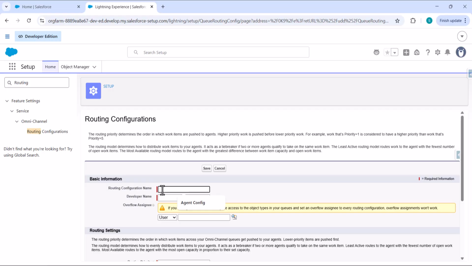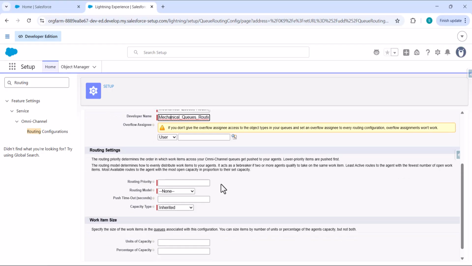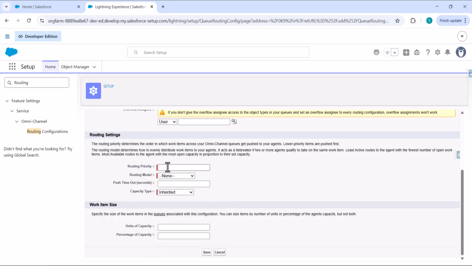The routing configuration name will be mechanical queues routing. The developer name will be automatically populated, and after that, as you scroll down, here we have the routing priority. Here we need to provide 1. Here the 1 means the high priority cases. Then we have the routing model. Here I am going to select least active. Here we have another type, most available.